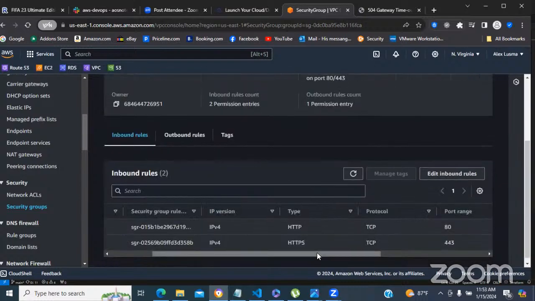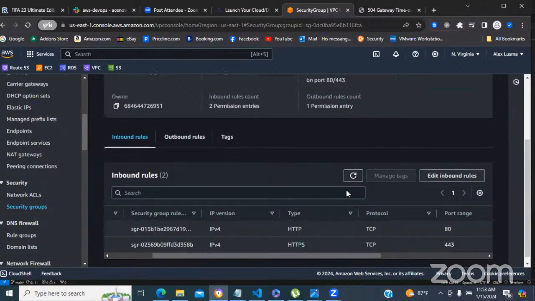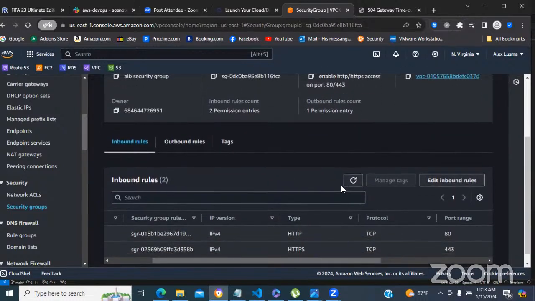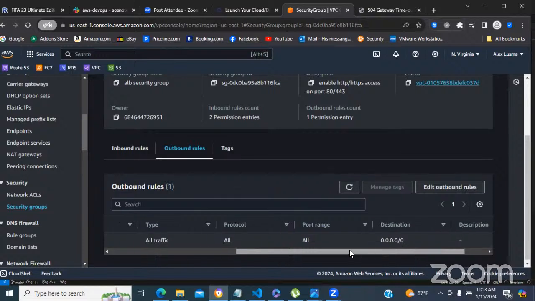So let's check your outbound rules. On the same page, you see the next tab that says outbound. You have your inbound there and you have outbound. Okay, all traffic. Scroll to the right. Okay, that is good. So now let's review the second one.